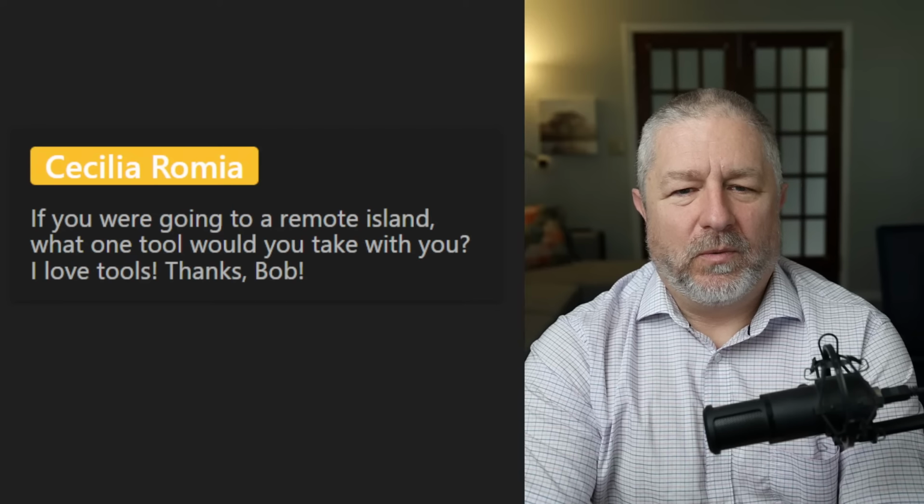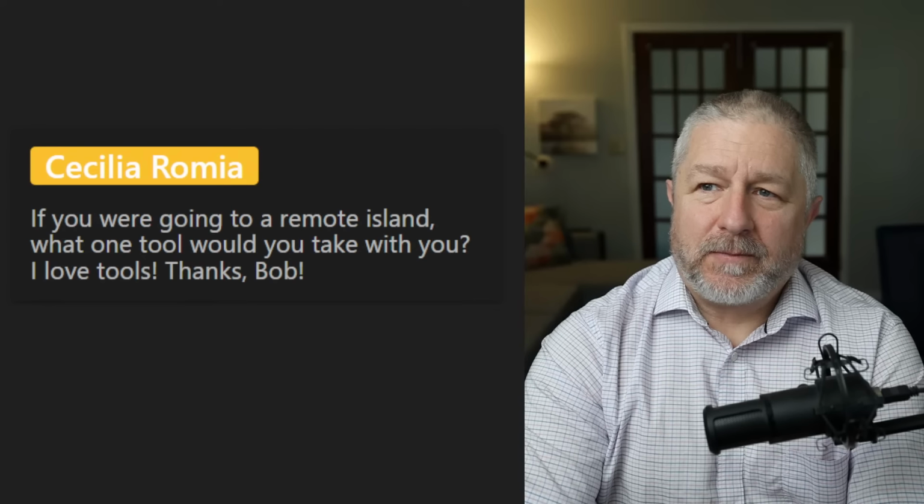Cecilia: If you were going to a remote island, what one tool would you take with you? I love tools. Thanks, Bob. I think a good knife. That's the first thing that comes to mind. I would probably take a Swiss Army knife. Not exactly, kind of a pocket knife, but also a tool.